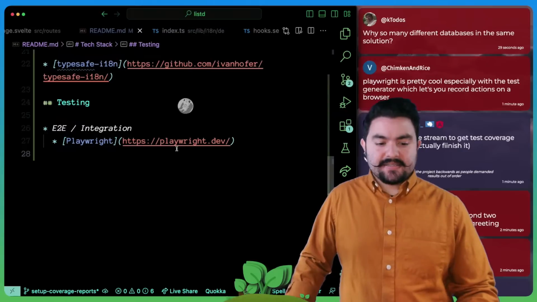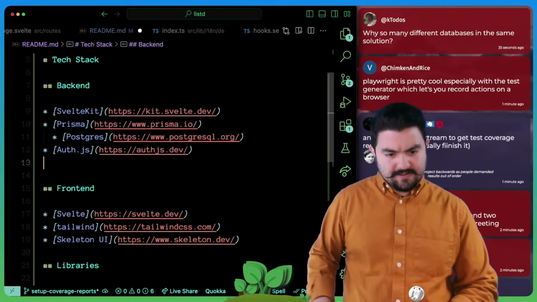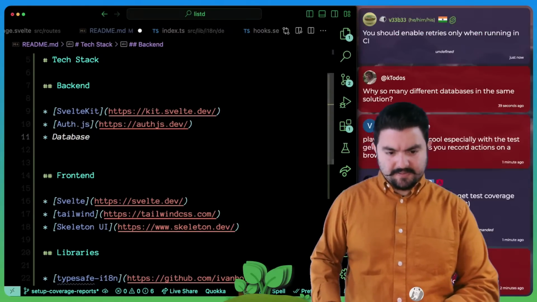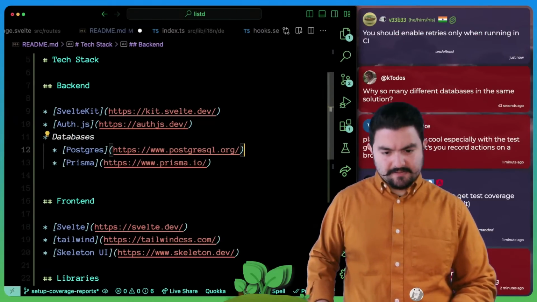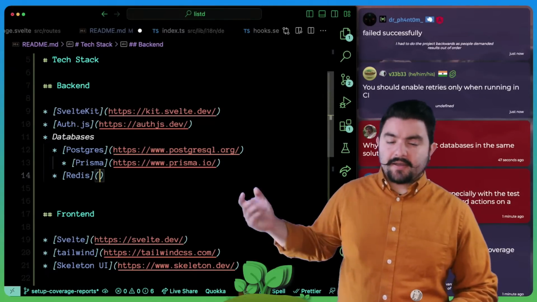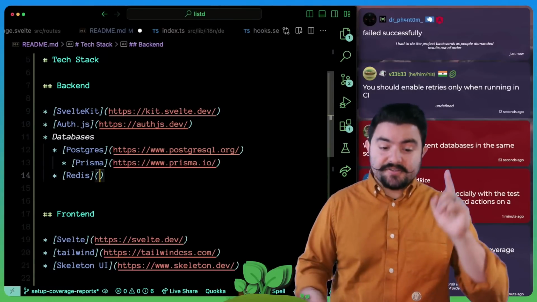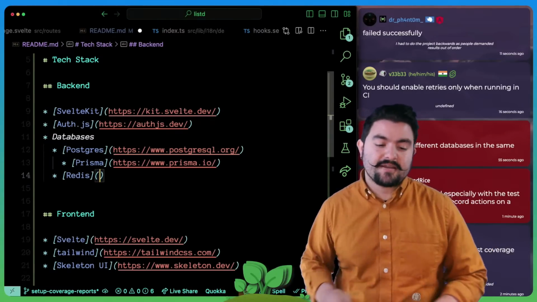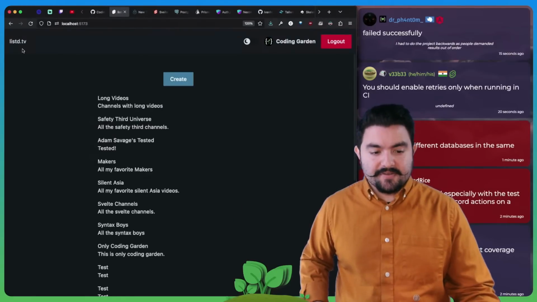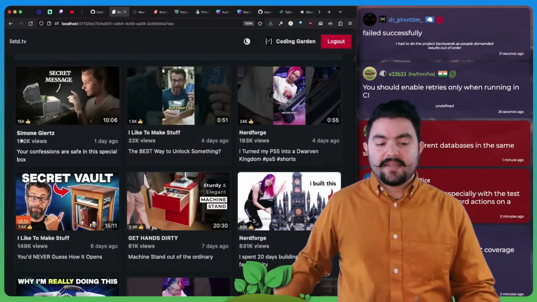Why so many different databases in the same solution? So let's talk about databases. So our Postgres database is where all of our data is stored. So like our users, our lists of channels, our metadata about videos and metadata about channels, all of that is stored inside of Postgres.